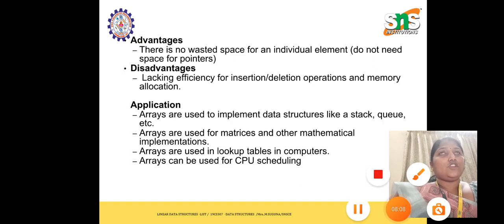In the next class we will look at the linked list, or singly linked list concepts. Thank you.